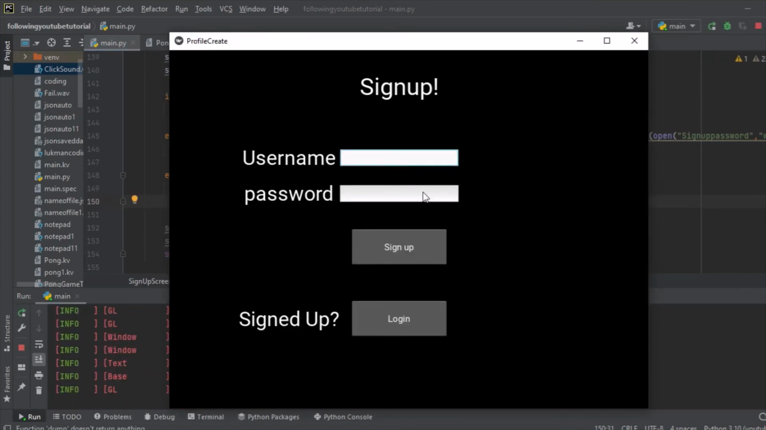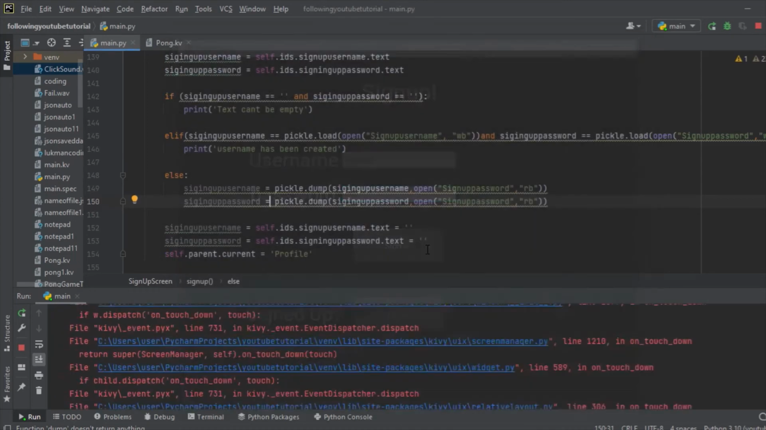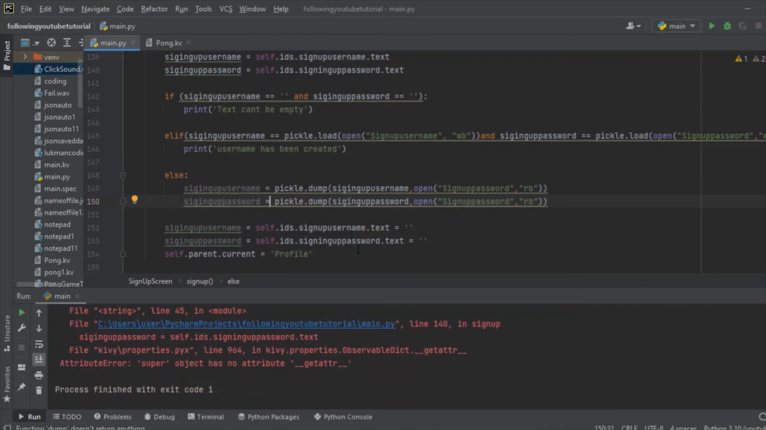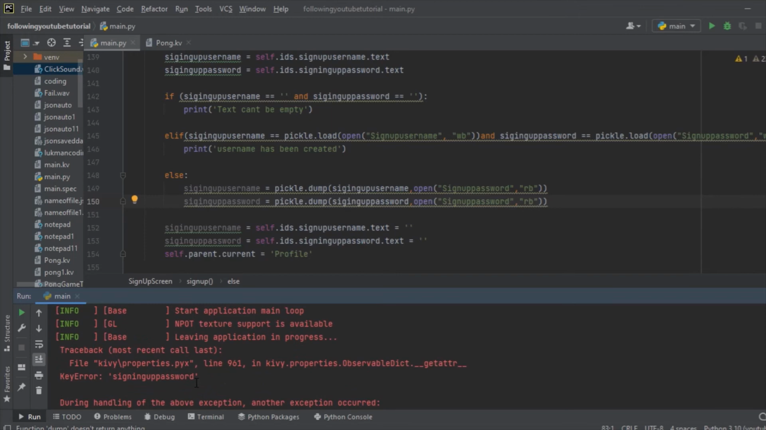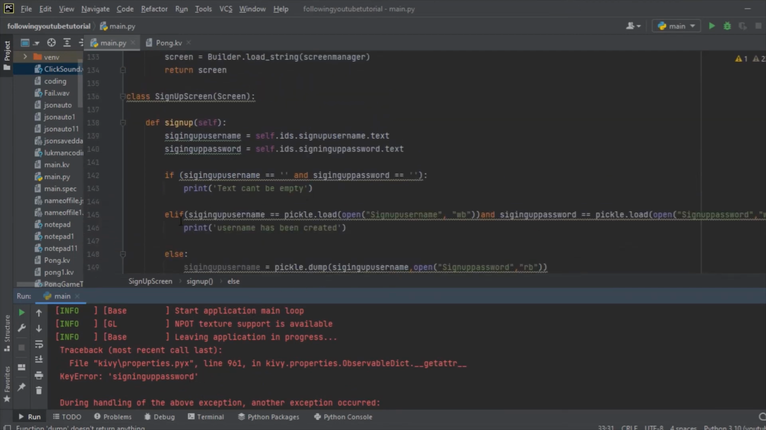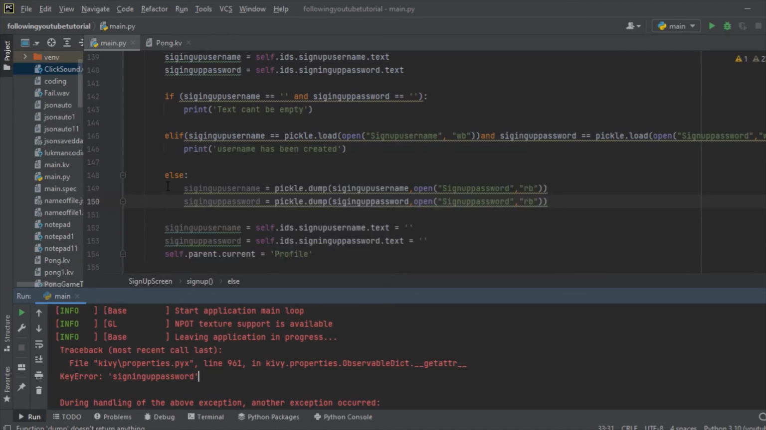Now let's sign up. Let's write the username, let's give it tutorial, and the password the same thing. The password is going to be tutorial. We are going to sign up. It's showing some error right over here. It says key error, signing up password. Let's fix this. Wait, let me fix this.